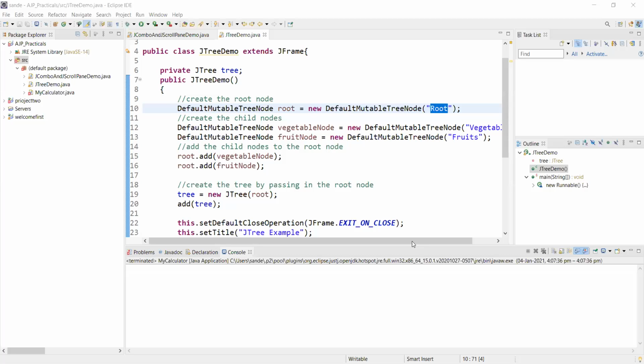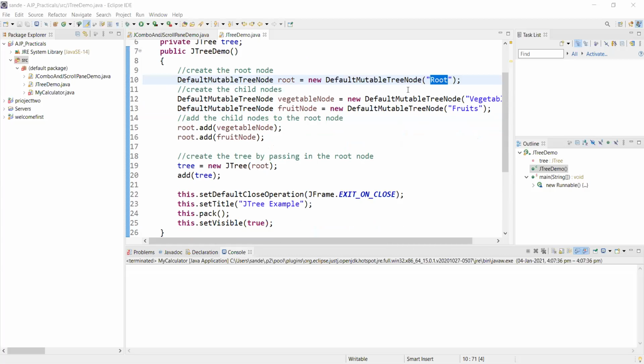You can use any name. You can use root or you can use a starting point, any name you can use. So this is the object and this is the name, which is visible.